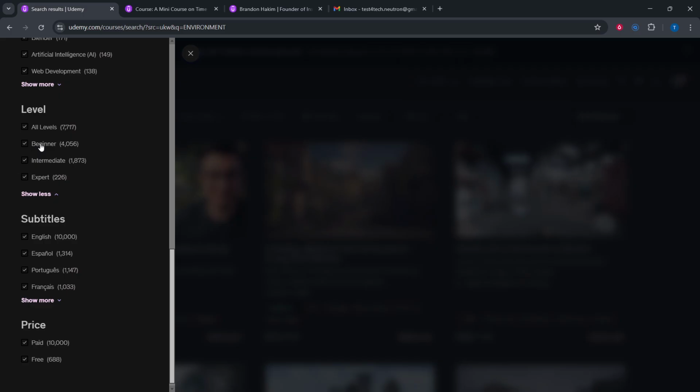That's all you need to do. By using the level filter, you'll quickly narrow your choices and find courses that are appropriate for where you are right now. Happy learning, and enjoy discovering the course that fits you best.